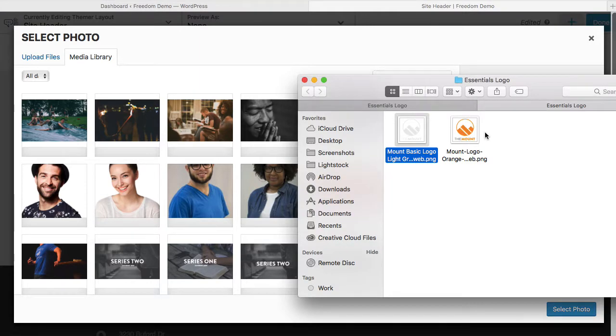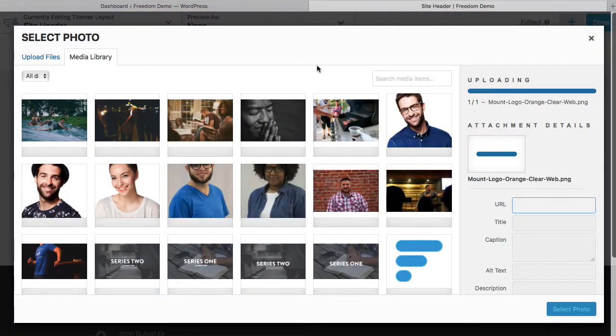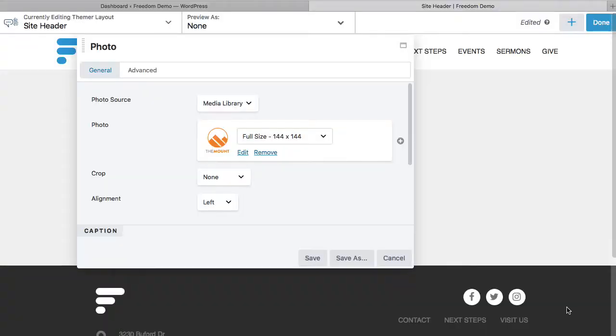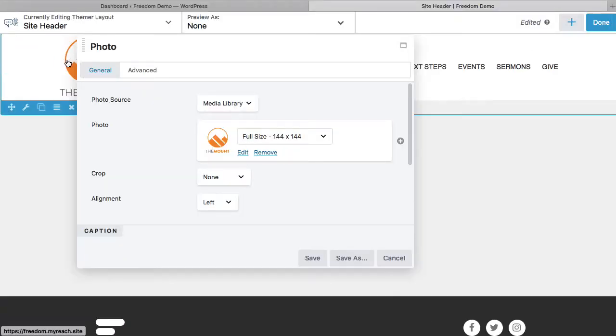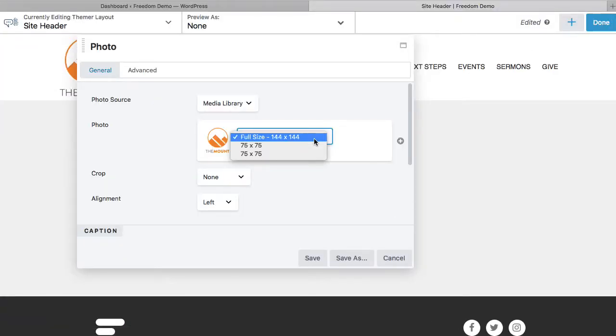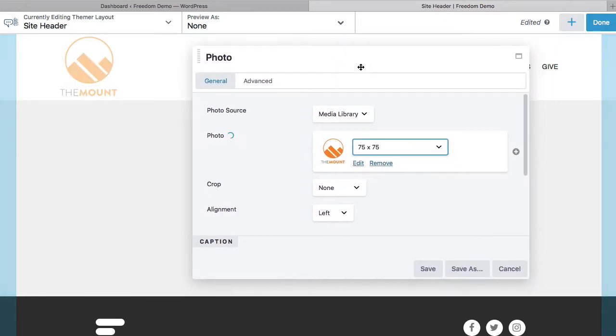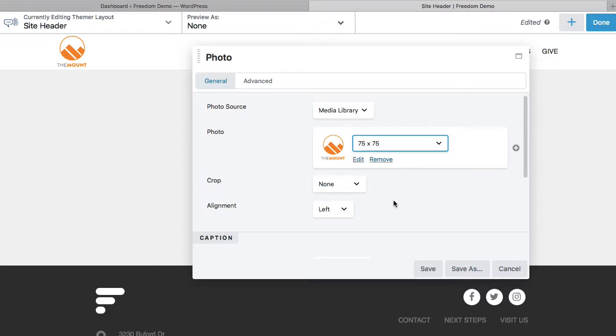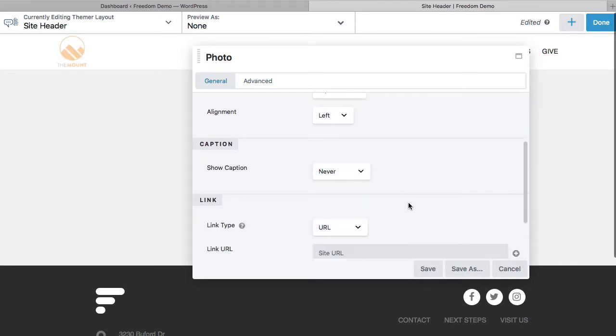And I'm going to go ahead and drag in another image to use for our logo here. And that's uploading, and you can see it's uploaded. So I'm going to select the photo, and it's going to go ahead and throw it right there. And then you can change the size as well. I'm going to make this one smaller. And you can change the crop as well, make it square.